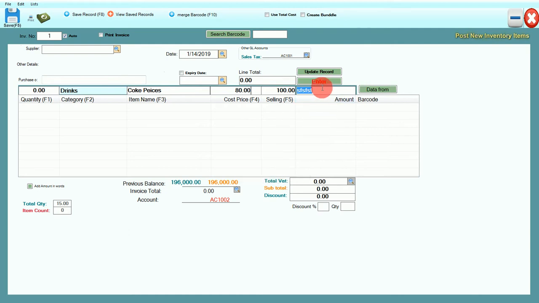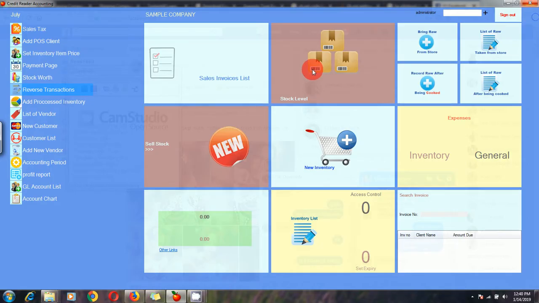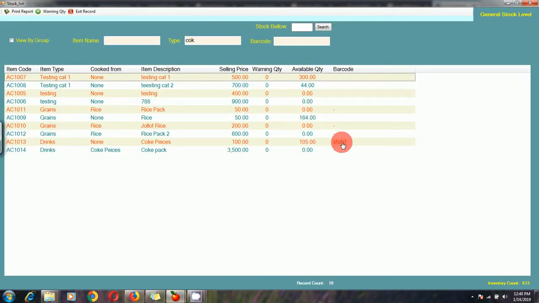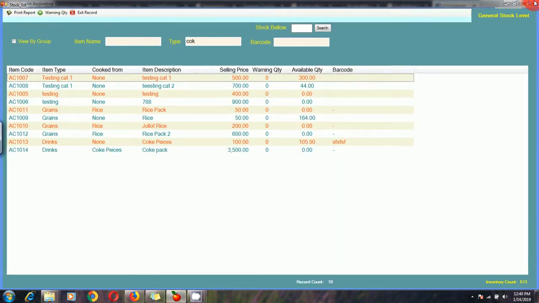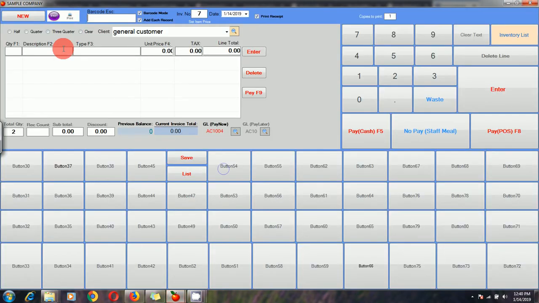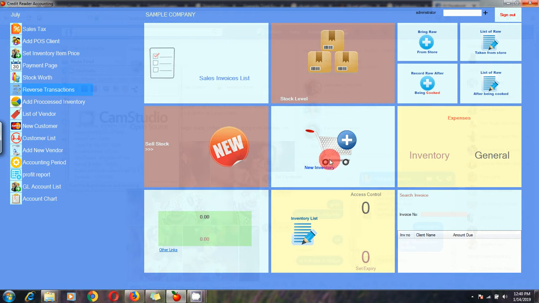Once you scan it, it will give you a message that you didn't put quantity, but never mind. Just click OK, then click on update record, the one at the top. So automatically your barcode has been updated. Now if I want to sell, I can sell this item with the barcode. I just scan my barcode here, bam, it will pick it. So that's how to update your barcode.